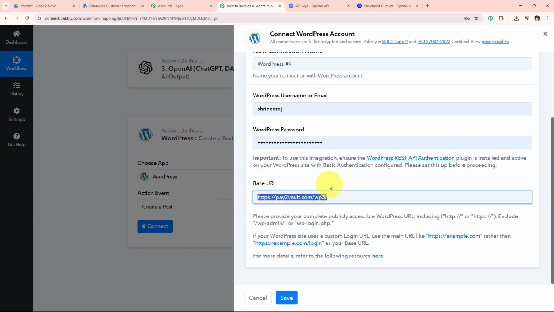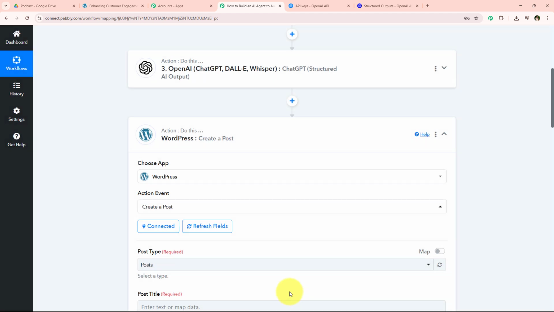So this is my main URL, which is the base URL. I've added this much only. After this, everything is not required, so you can erase it. And after entering this base URL, we are simply going to click on this button which says save. And yes, with this we have successfully connected our WordPress account with our Pabbly Connect's workflow.